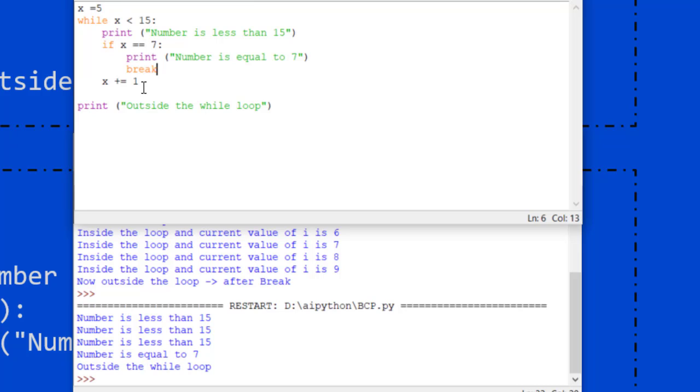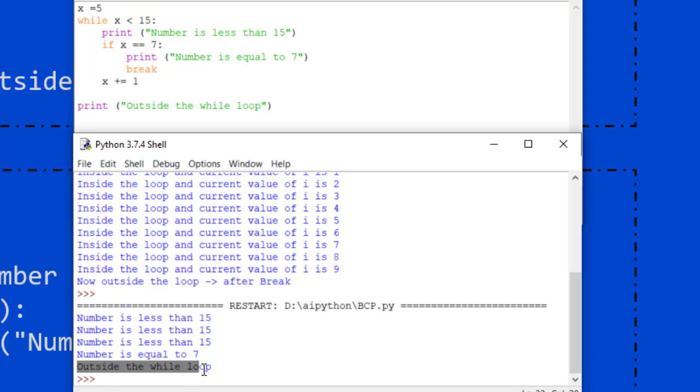And then this will not occur because we have exited the loop, and instead this value will be printed. Print outside the while loop. And here it is printed, print outside the while loop.